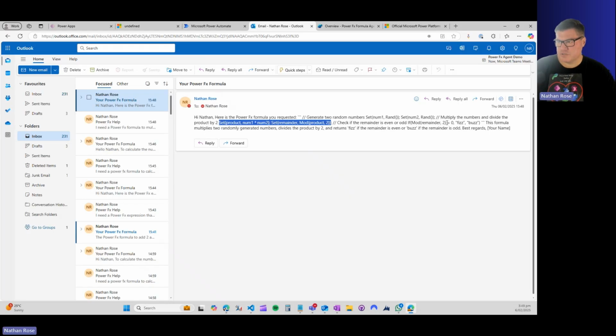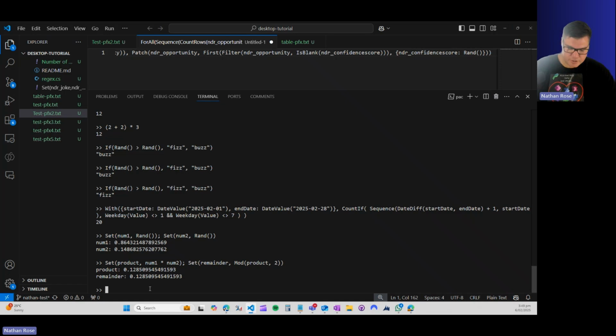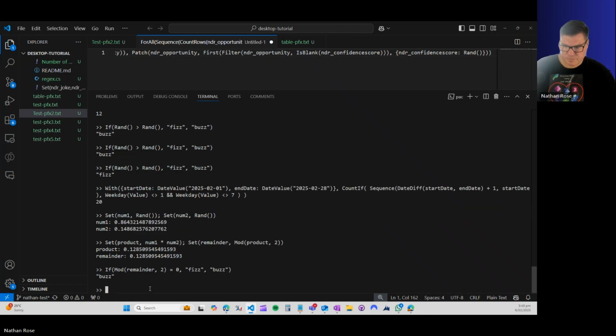So if the remainder is 2, 0, fizz, otherwise buzz. All right. Now, this is, I think, where it's kind of fallen down a bit because it's not taking into account our random numbers. Yeah, so this remainder, I'm not quite sure what that is. So it's given us all the steps. What it just didn't do was put them all together, because ultimately I would have wanted to see this if wrapped around this formula here. So it got close. It got all the steps. It just didn't quite get it in the right order.